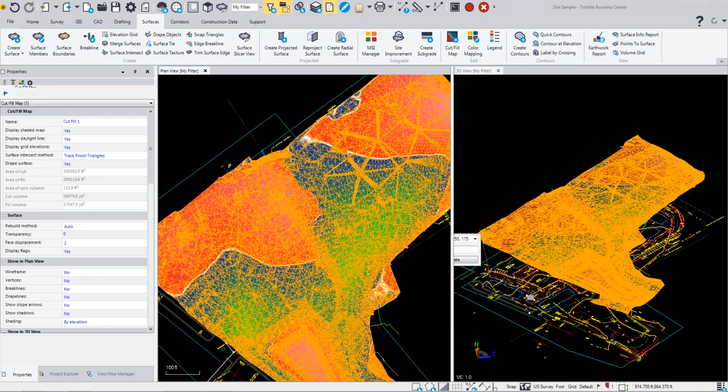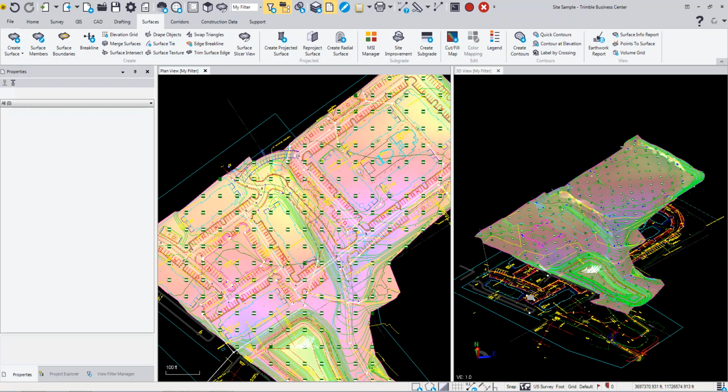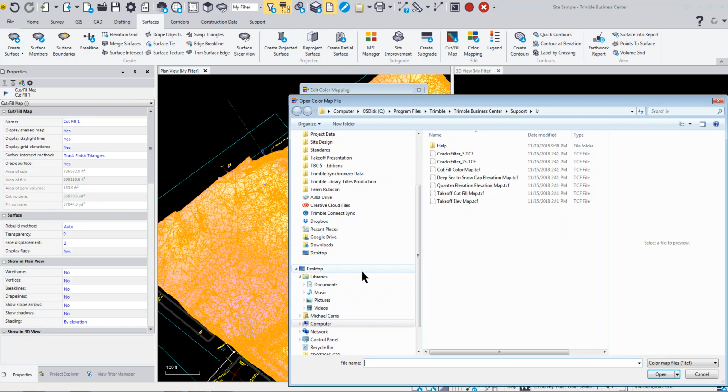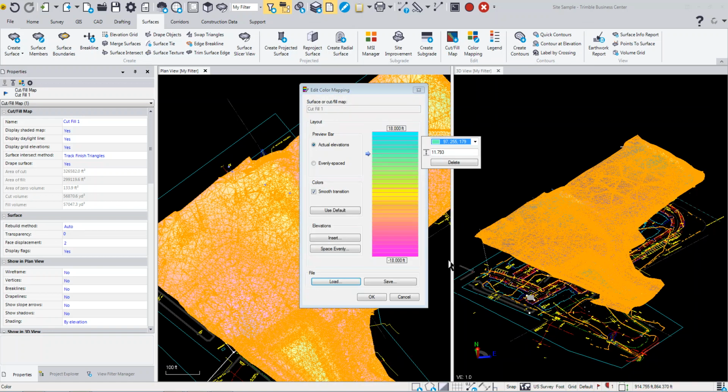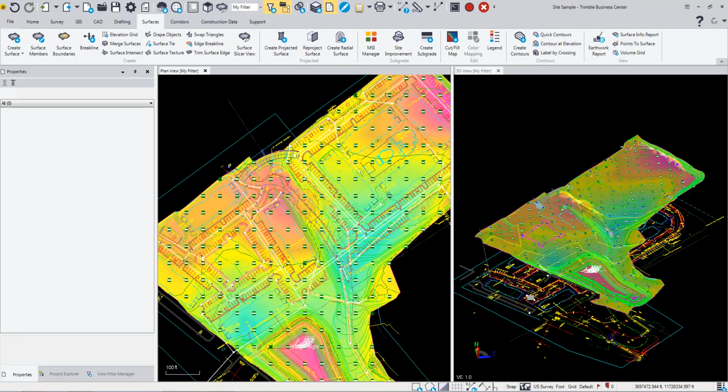So when I click OK to that, you'll see that it's a little bit different color palette for cuts and fills. If I go back and look at one of the other ones, let's say we load this takeoff elevation map. I'll go ahead and open up that one. You can see it looks with this color palette, and I can display my cut fill mapping with that color palette. So you can also save those.